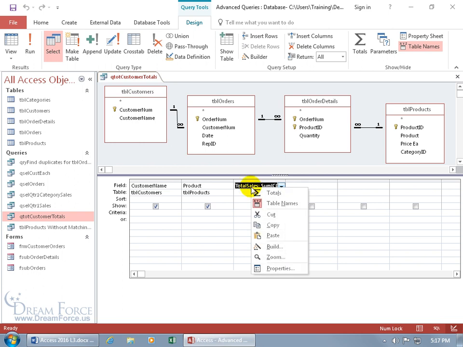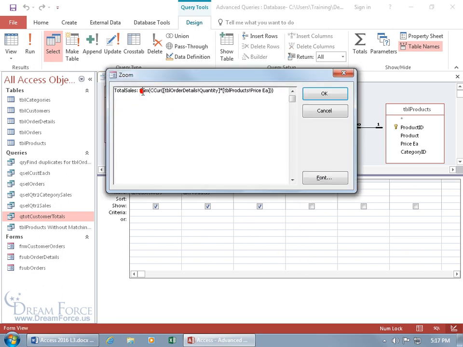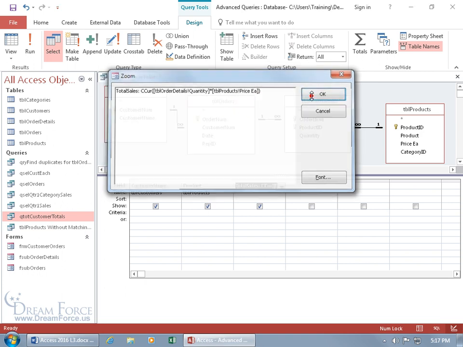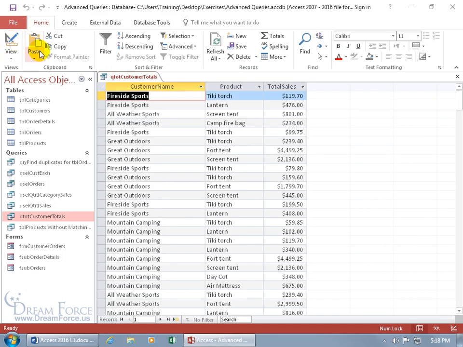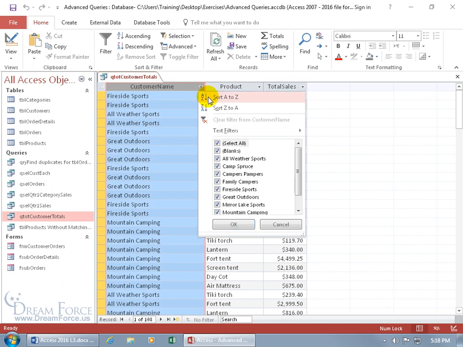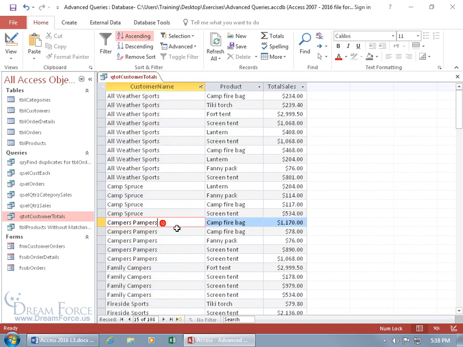Okay, so again, the sum function here, because we're not grouping, has nothing to pull together. So we want to make sure that we delete the sum function and that outer set of parentheses so it looks like this, and click OK. Click on the view button and, it was grouped, so it pulled them together, but now since they're not together, I'm looking for Campers Pampers, I can go ahead and group them when I sort them, so click on the customer name drop-down arrow and do sort A to Z. And there's Campers Pampers. They purchased the Campfire Bag once, twice, and that's it. So there we go. There's 1170 plus 78 is 1248.